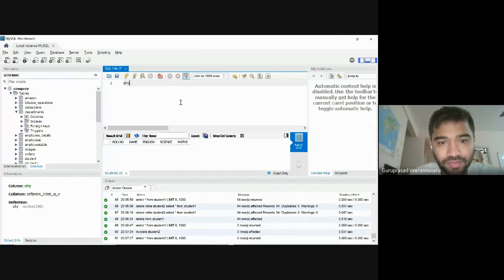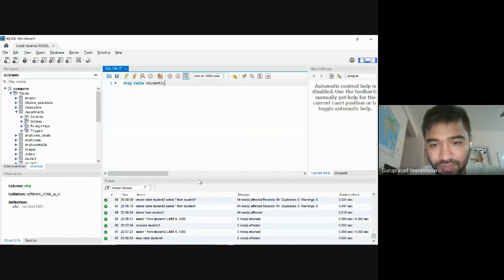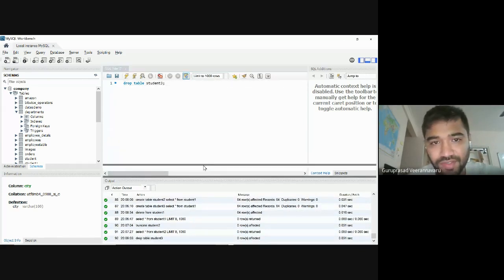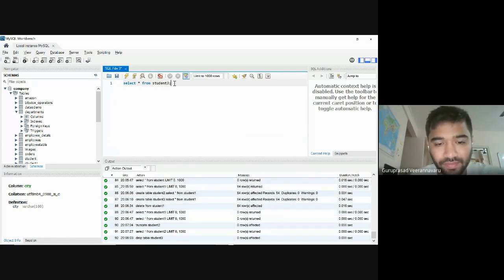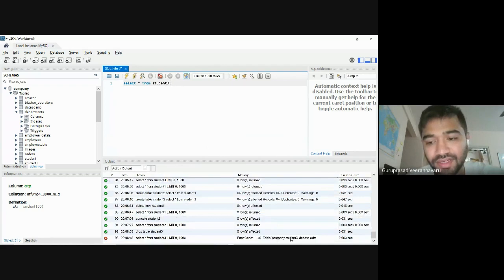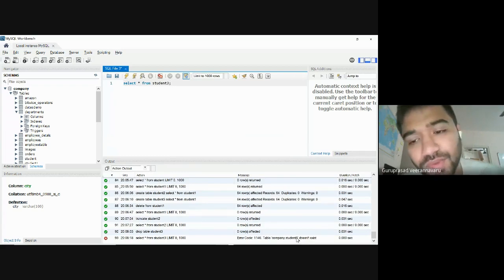And if I do drop table student 3, drop table is also saying 0 rows affected. But if you see, drop table actually deletes the whole table. If I do select star from student 3, it says table company student 3 does not exist. Okay, so we saw what each query is doing. Now we'll see how it is doing that.